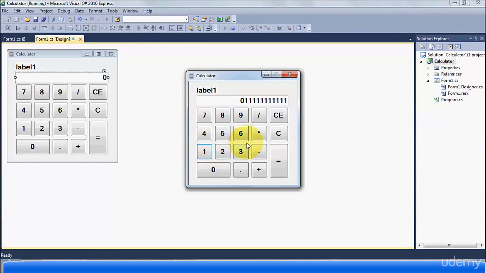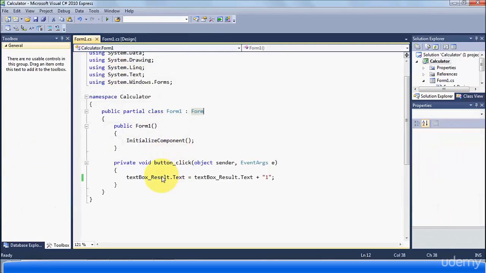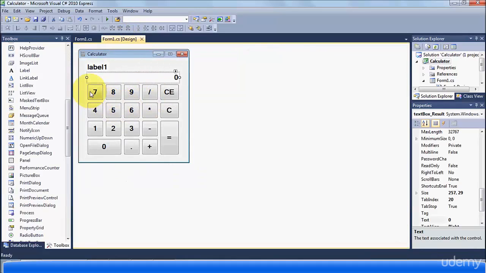But I want to do the same functionality for all the numbers, including this point. So I have two options. I can just double click all the buttons and perform this functionality for each button. And the second option is I can perform the same button click event for all these numbers and basically capture the text of the button whenever I press any button. So how can I do this?